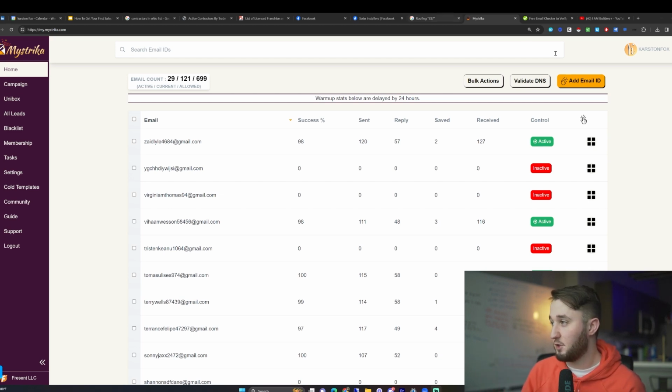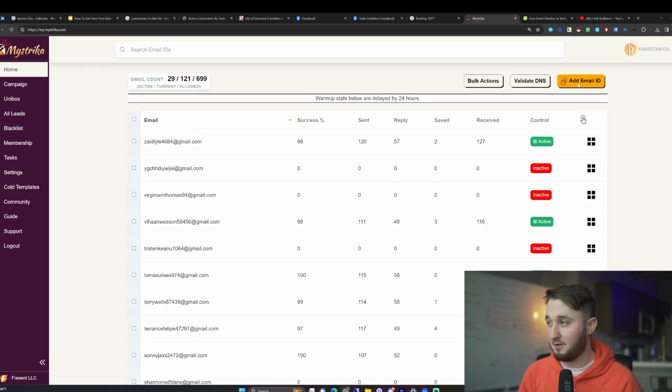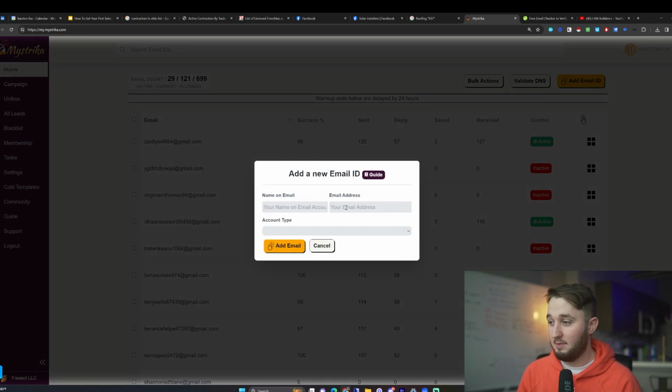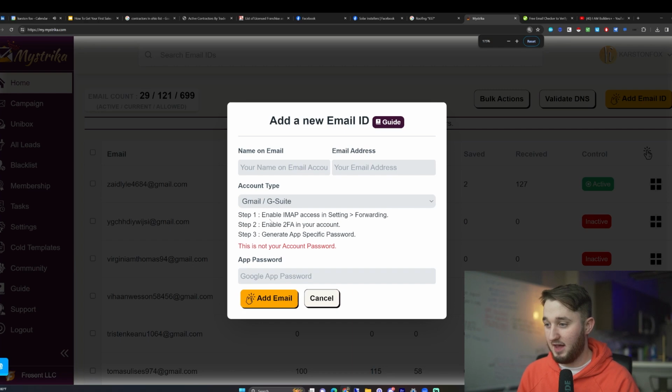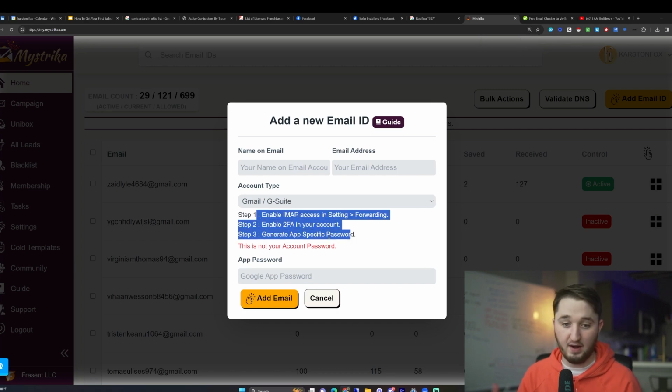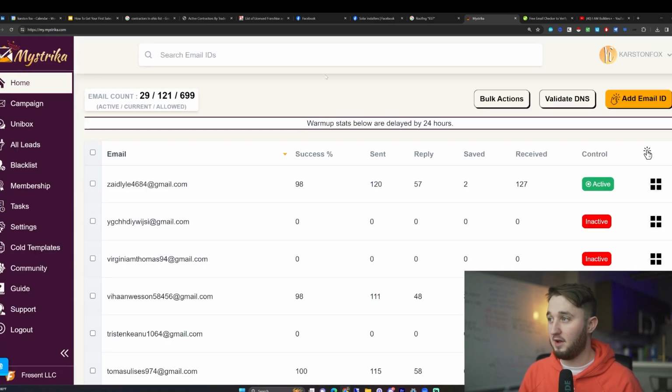Cool. So what you do is just click add email right here. This is just for this particular platform. There's also several other platforms that you can use. This is just one example. I'm not going to go too much into depth on how to do this, but click add email, put in your name, your email address, and then I'm going to do a Gmail account. If you're using a Gmail account, it shows you the steps on what you need to do. You need to create an app password. You click the app password here, add email account, and it'll start the email warming on your account.